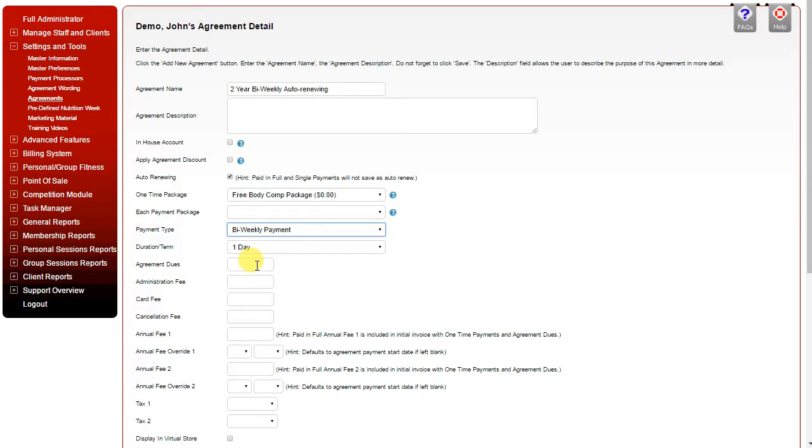So in this case, we'll select biweekly payment. You can now set the duration or term of the agreement.